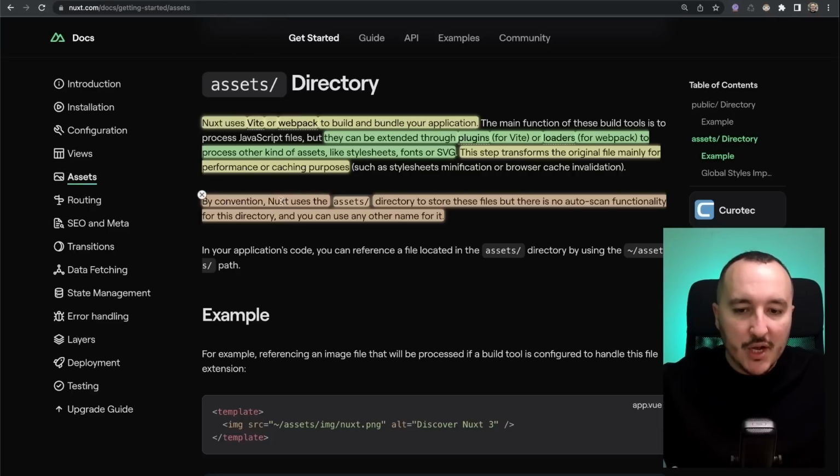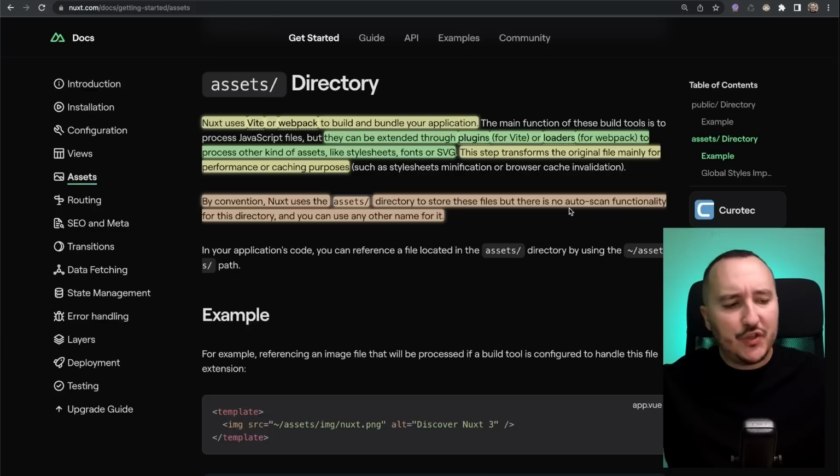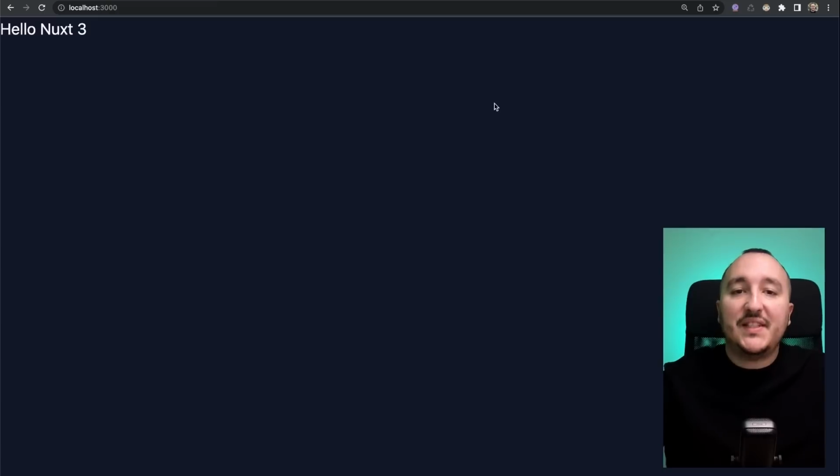By convention, Nuxt uses the assets directory to store this file, but there is no auto scan functionality for this directory, and you can use any other name for it, which means that Nuxt is not watching at assets, it's just a static repository there that is here just for the dev. So it means that Nuxt is not watching to it. So you can name it the name you want. Here basically it's assets.